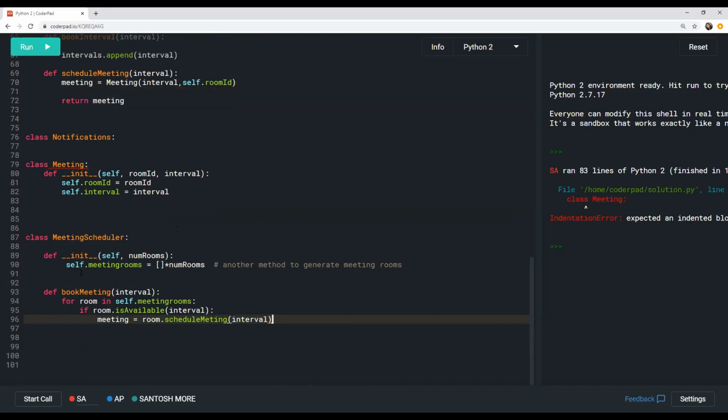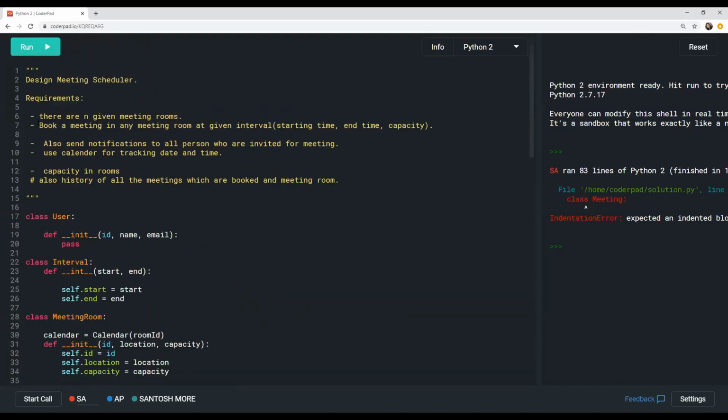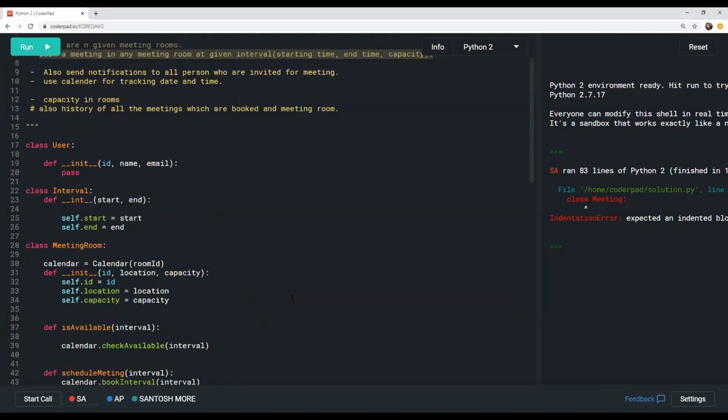Now where will you add the invitees? So I think we can create another class. So your scheduler should add people to that meeting room. So we have created the meeting right now. This was the first case, book a meeting in a meeting room, and this is done. Okay, so we have created a book meeting.